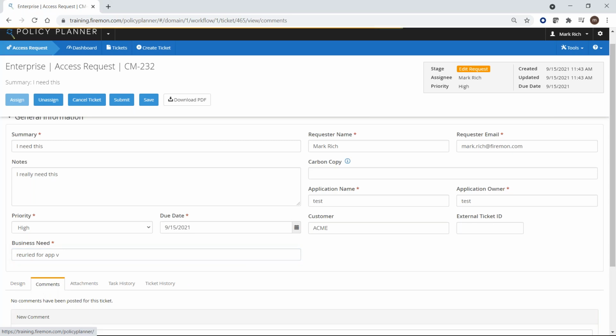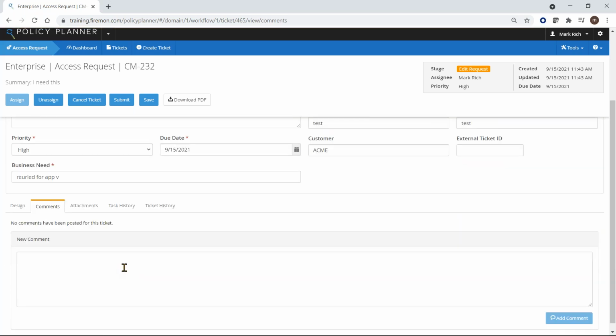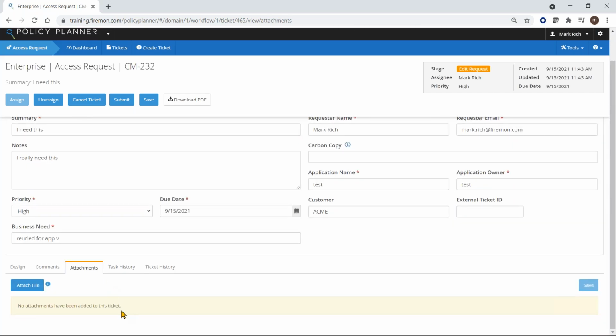Down here, you can add more comments in if you wish to instruct your firewall people on what it is you're actually looking to do. If you have external forms that you need to attach, spreadsheets or whatever it is, you can attach them here so they follow along with your ticket.